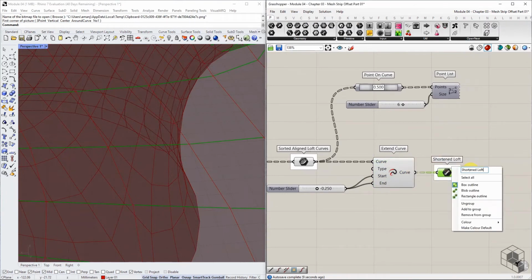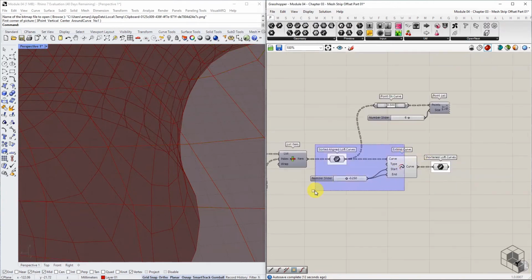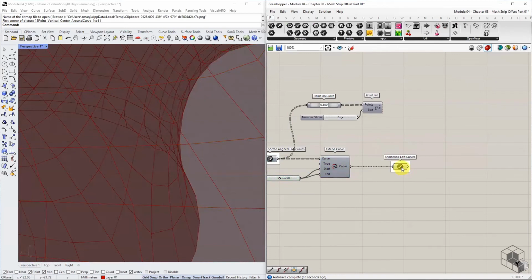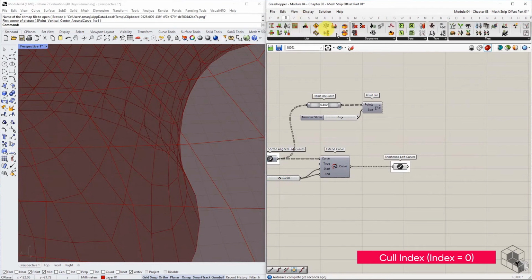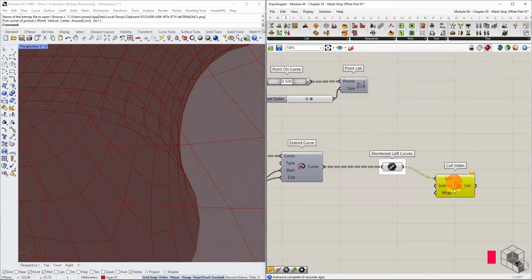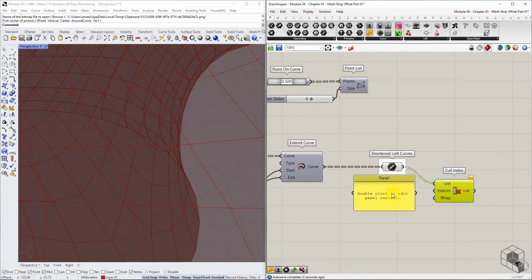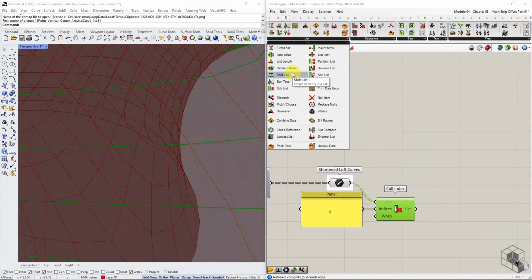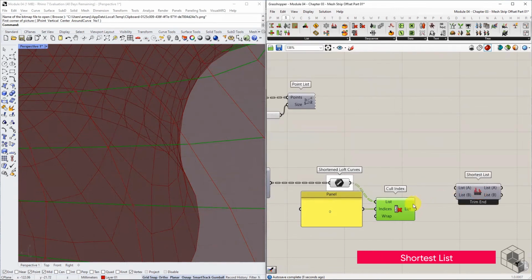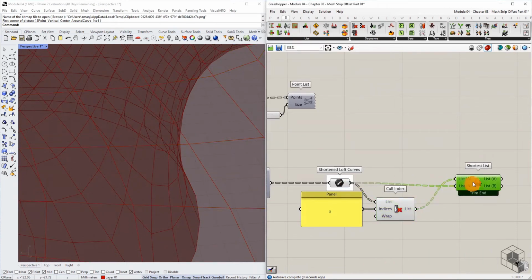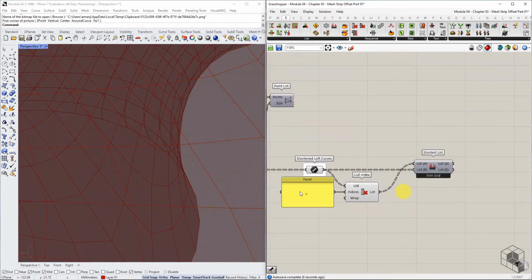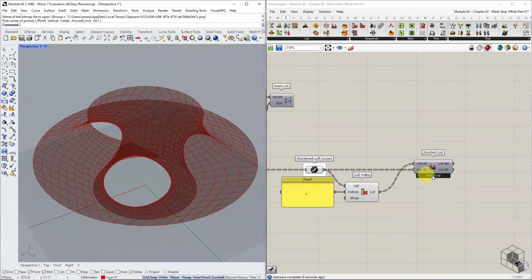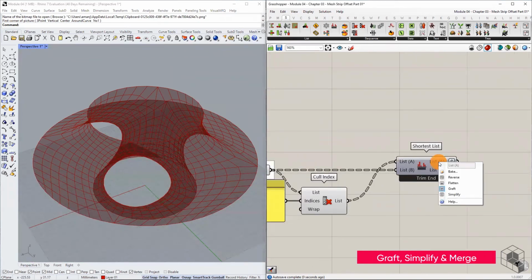The last step is to group these lines in pairs of 2 for lofting. For example, we have 17 lines for each strip. Use cull index to remove index 0 of each branch. Then use the shortest list component, with the culled list as list A, and other curve list as list B. Graft, simplify, and merge list A and list B.